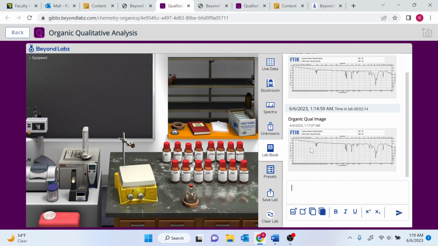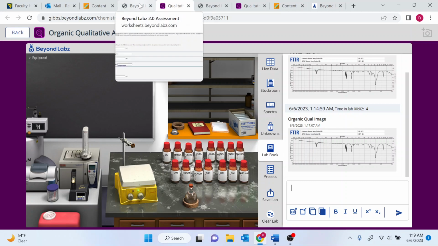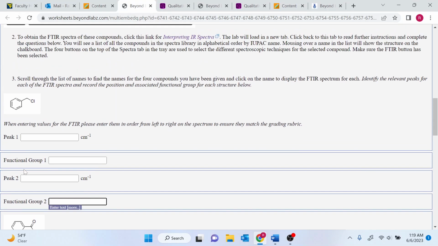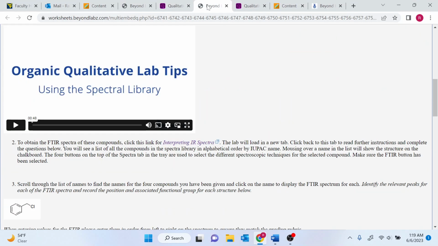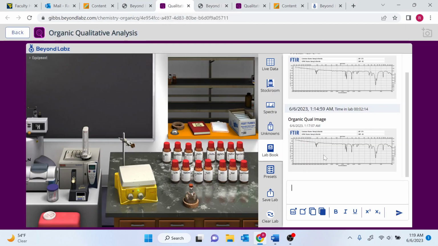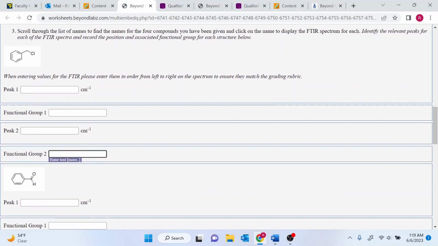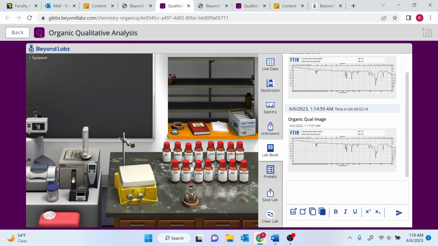Now, because there is a place for you to interpret the peaks in the worksheet, you don't have to put the peak interpretation in the workbook. So in the workbook for lab number 7, I just want the FTIR spectra for every single compound. And if one of the signals doesn't have a place for you to write it down, then I want you to interpret that under its corresponding FTIR spectra.